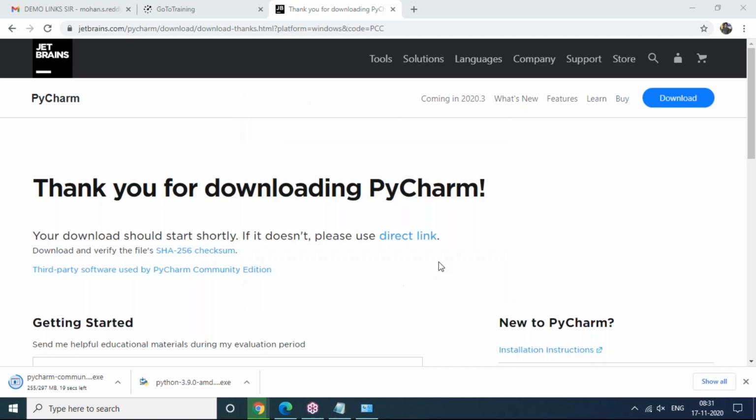Setting up Python is very simple. Within 5 minutes, it is enough to make the whole setup. There is nothing complicated to install, just very simple steps. I'll show you. It's still downloading. Once we get the PyCharm community .exe file, I'll tell you how to install that PyCharm version by following these steps. It is still downloading, so let it complete.